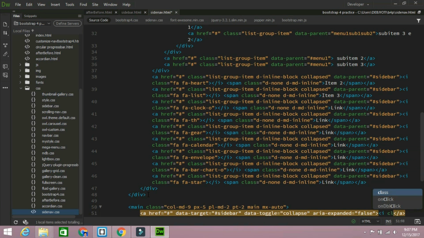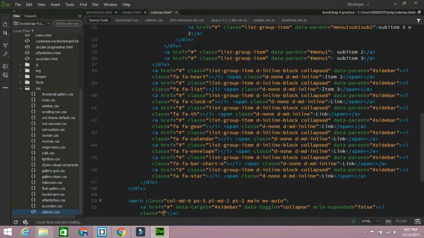I class will be fa, fa-navigation, and fa I need bigger so fa-2x, and py padding in Y and X is 2, and p-1 padding 1 from each side. Close it.